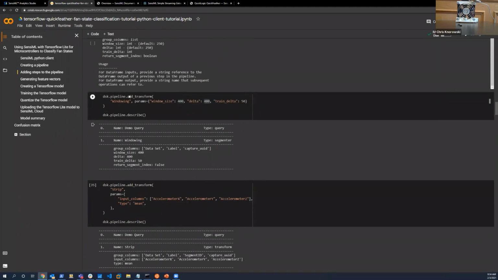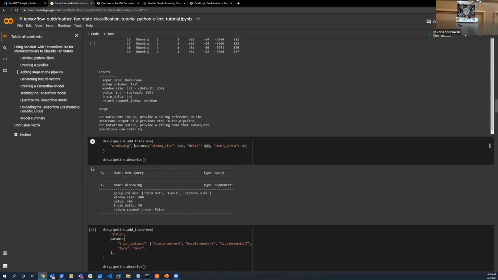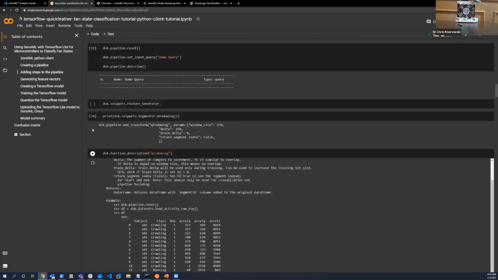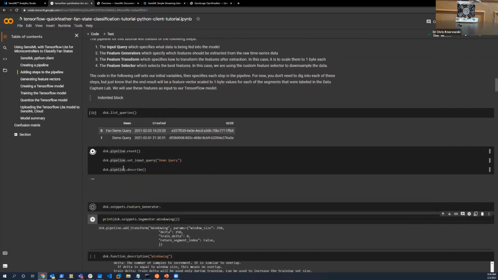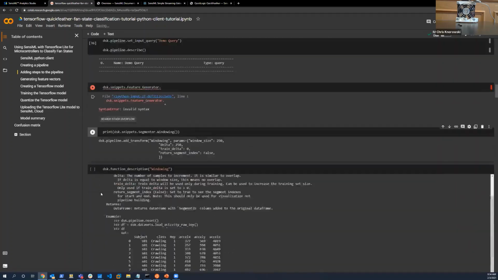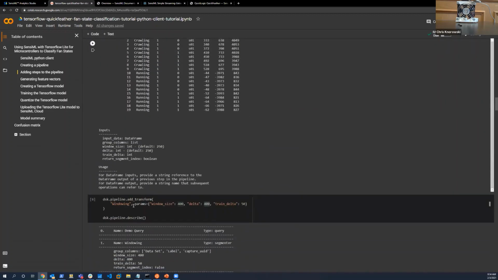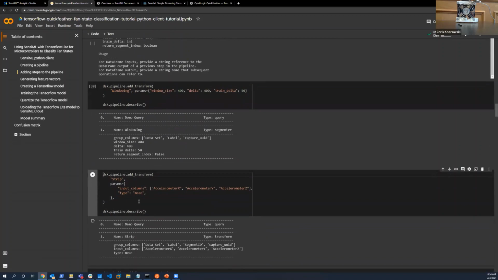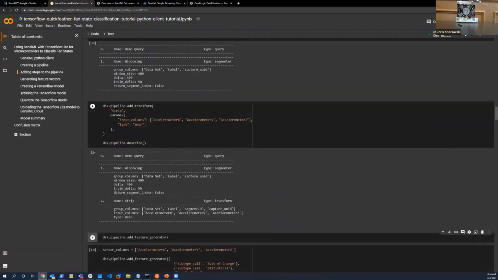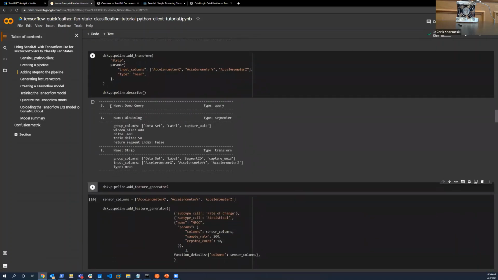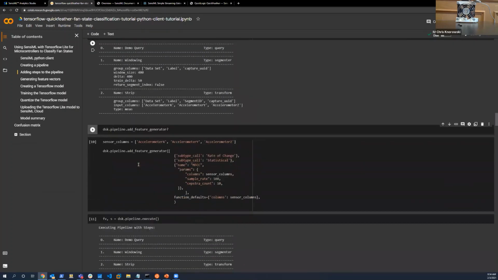Oops. I executed it out of order. Add windowing. So now we have the 3 steps in the pipeline.